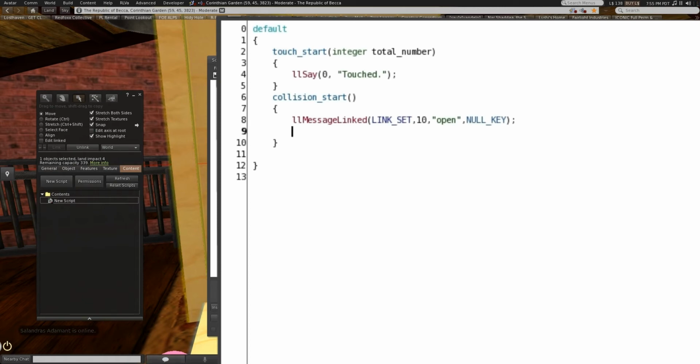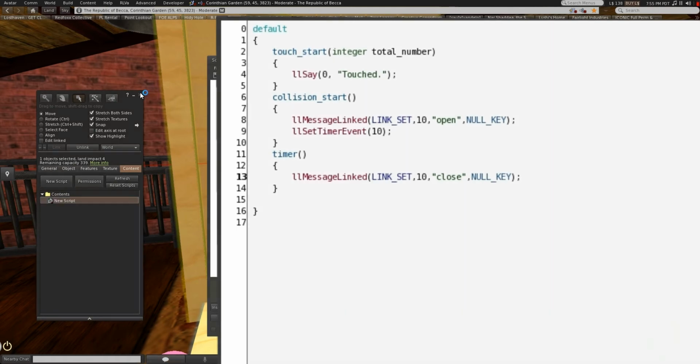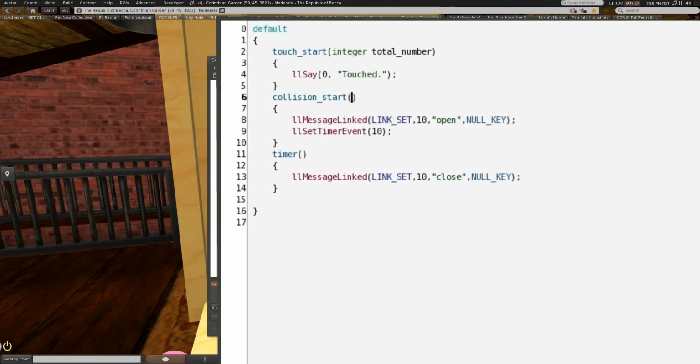And because we want it to automatically close, set timer event 10 seconds. Whoops. There we go, 10 seconds. And timer. Easiest way is just going to be to copy and paste this. Close. Forgot this has to have a starting integer.